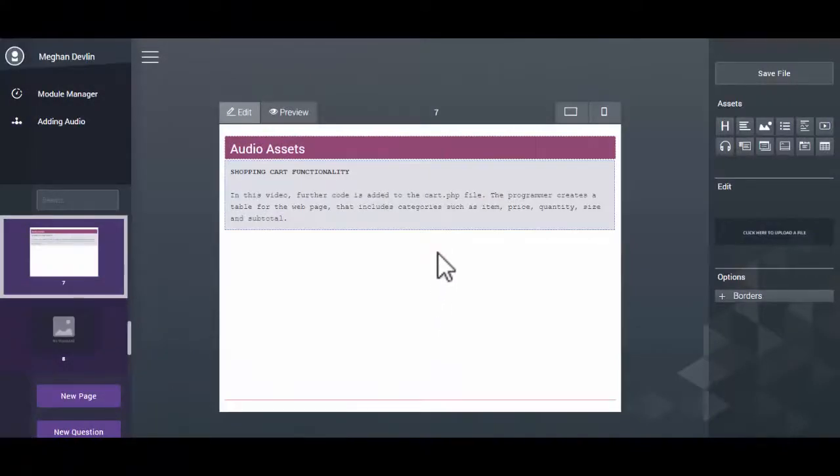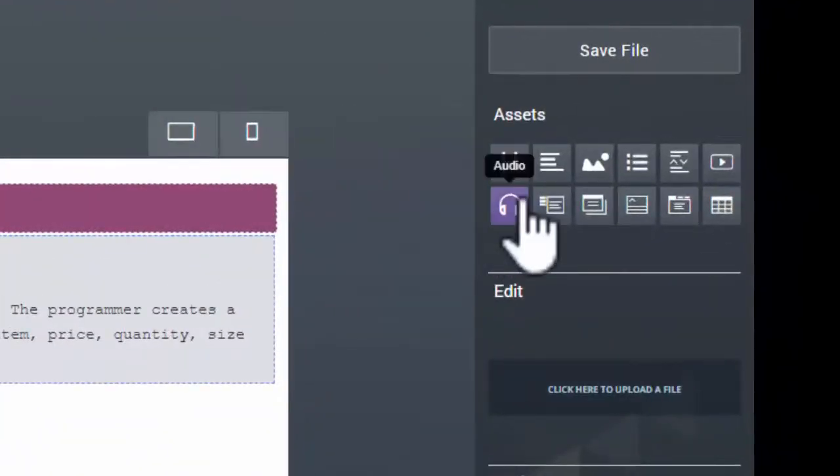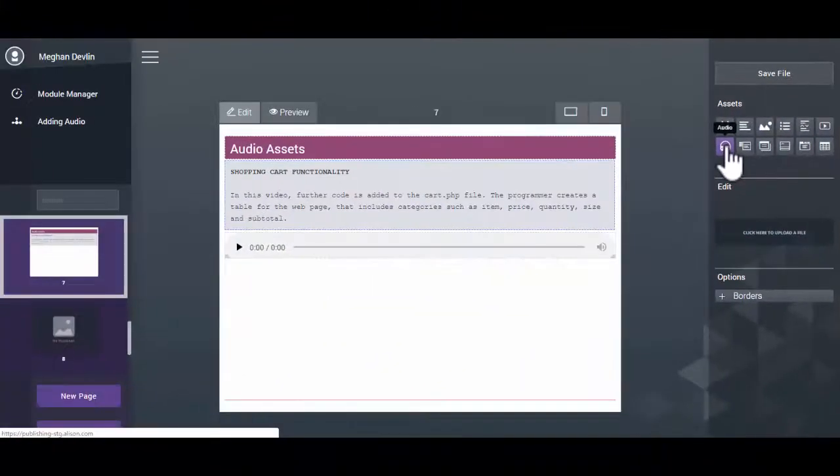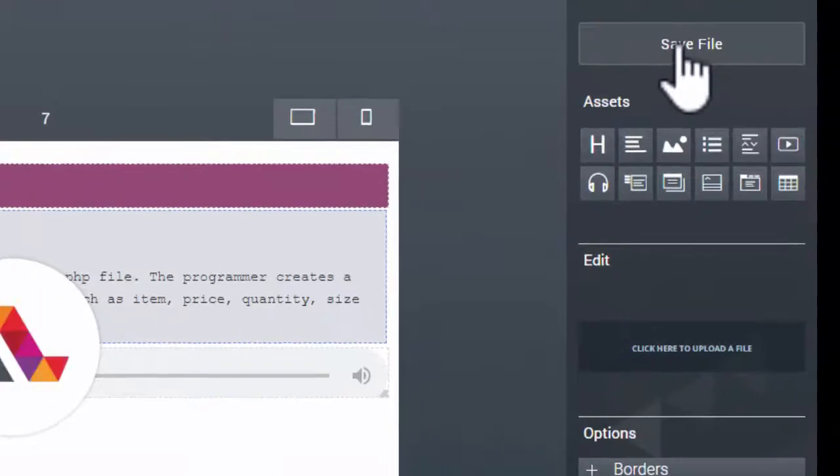To add an audio asset onto a course page, click on the Audio button in the Assets menu. This inserts the audio player asset onto the page. Always save your work.